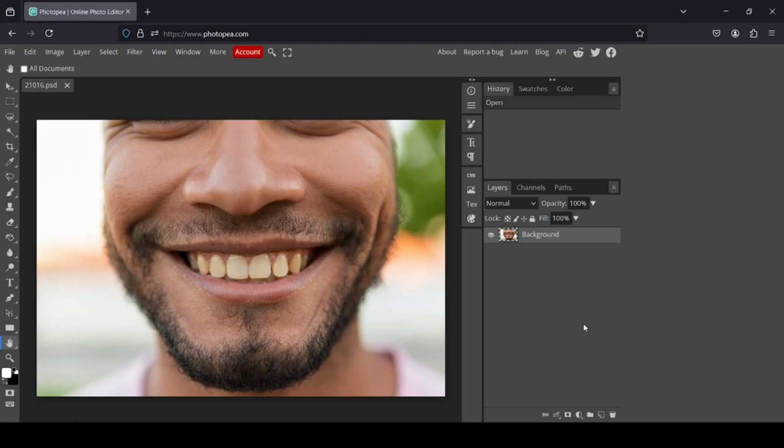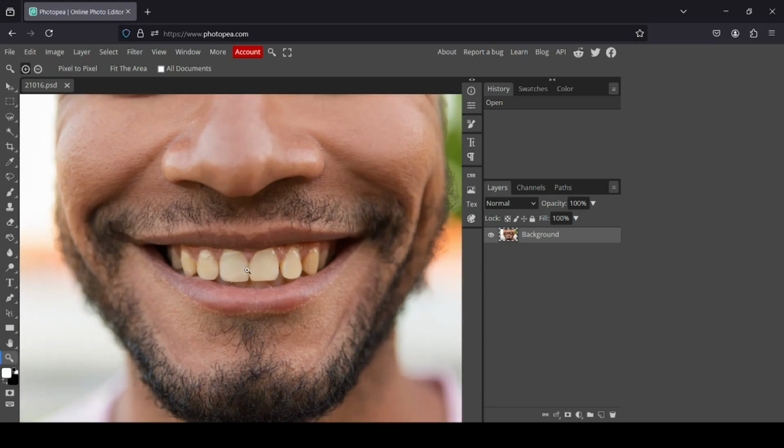Hi, today we're going to see how to whiten teeth in Photopea. So the first thing I'm going to do is to zoom in. So left click here, select the zoom tool and then left click to zoom in.